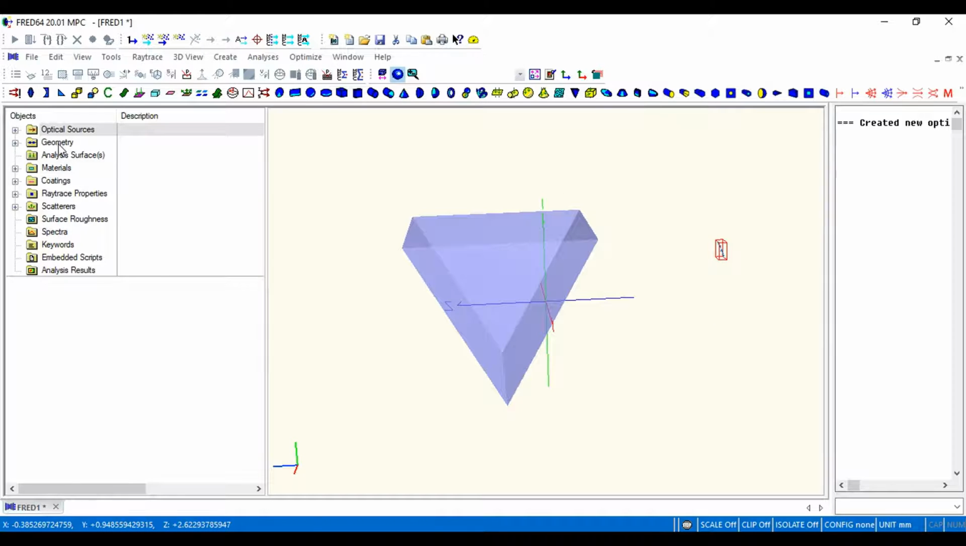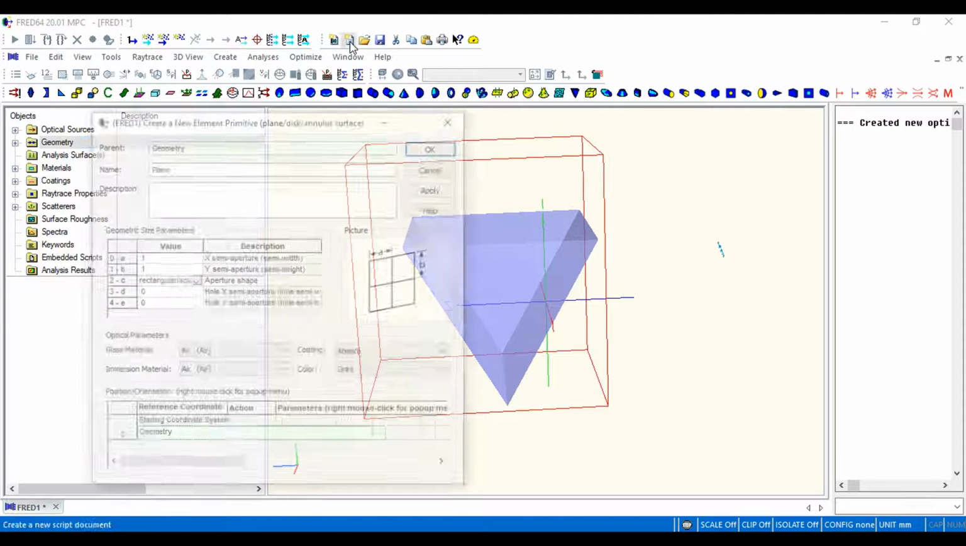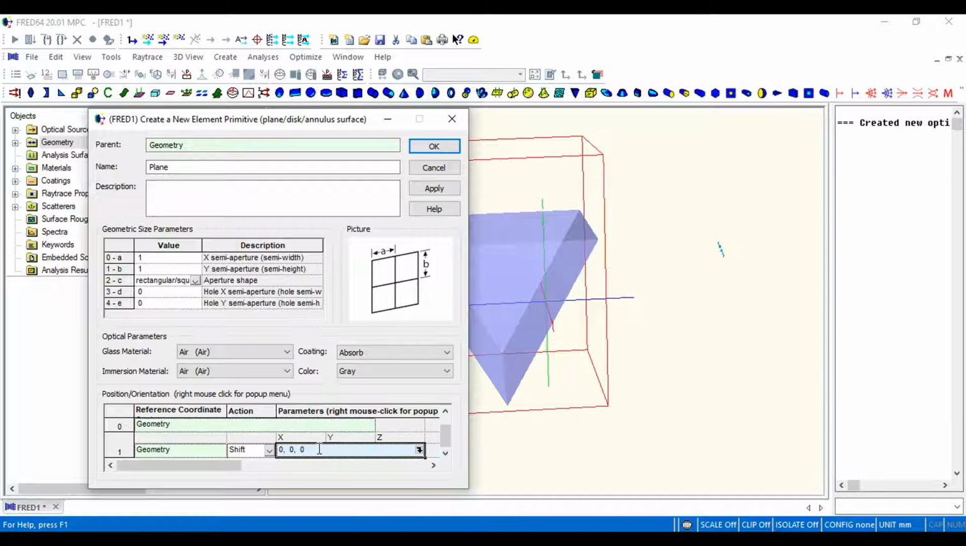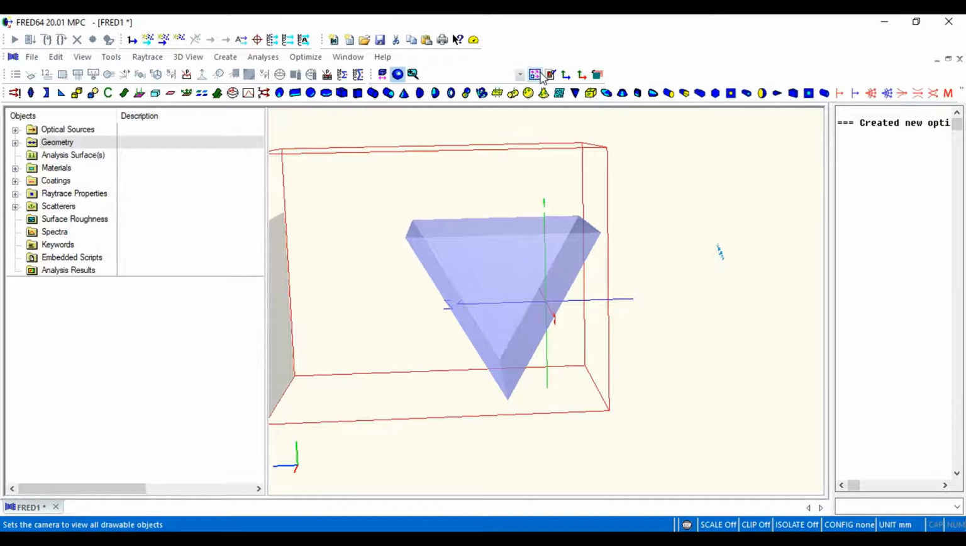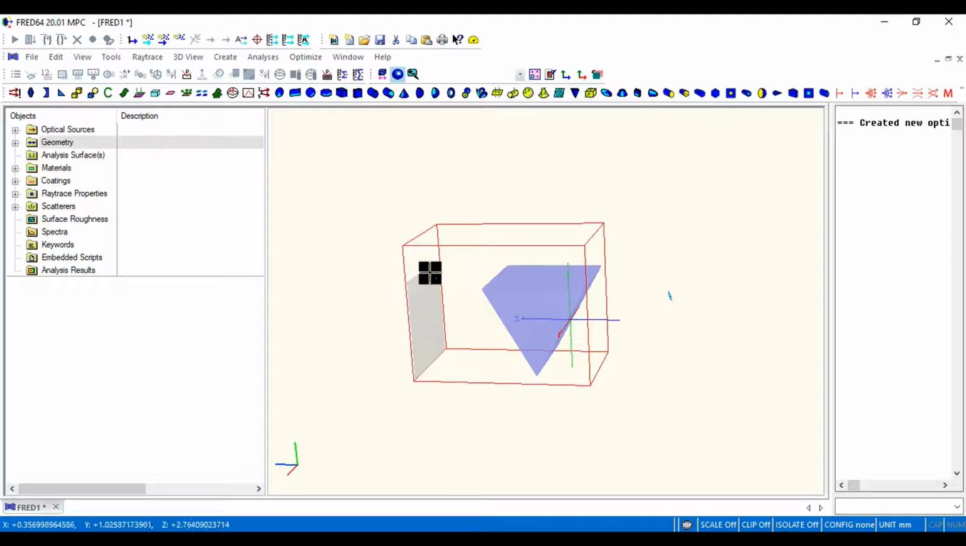Next, we're going to add our analysis plane. We're going to right-click, mouse over Create Element Primitive, and select Plane. We're not going to change anything, but we are just going to apply a shift of 3 in the Z direction and select OK. Selecting View All allows us to see all three of our elements in the 3D view.